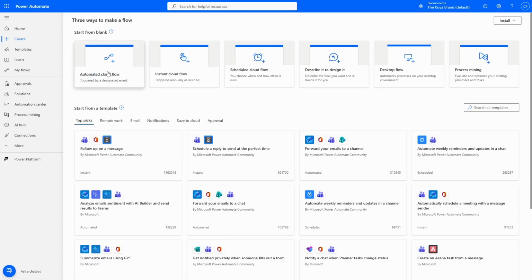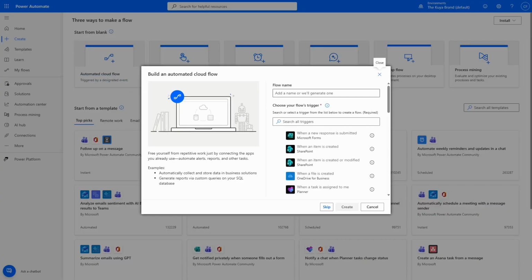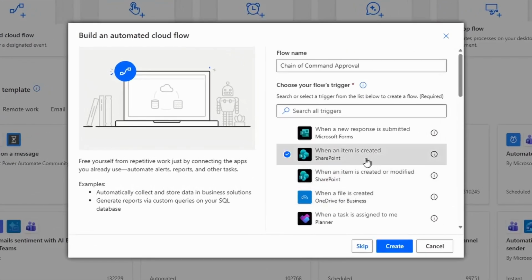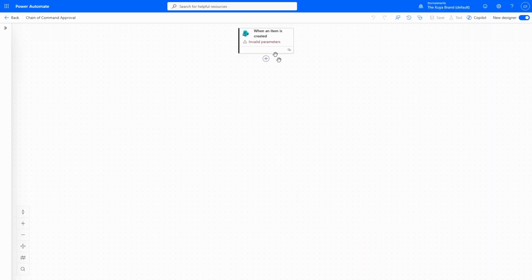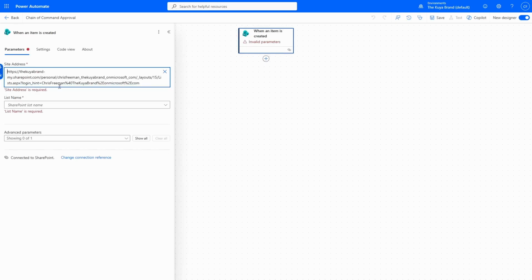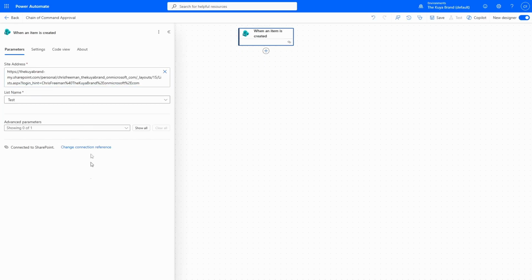I'm going to set the trigger with an automated cloud flow. We will give our flow a name, and then we're going to link this over to when an item is created. I'm going to link this flow into a Microsoft list. After we click create, when an item is created, we need to update some of the parameters in here, adding in my site address, and I have a SharePoint list that I titled test.